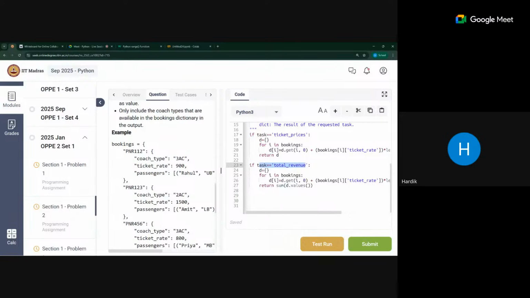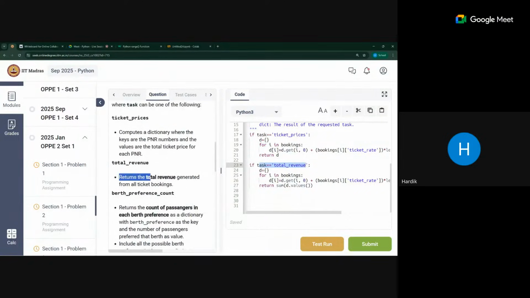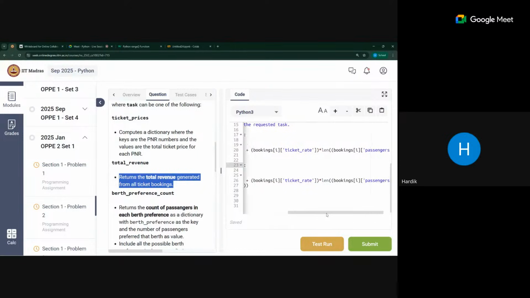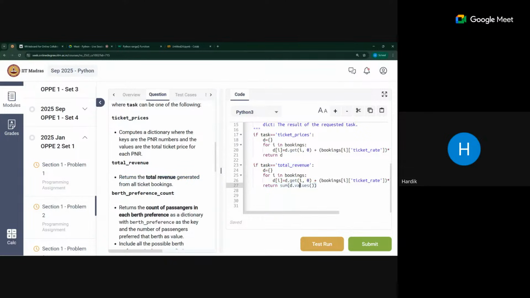And if the task is total revenue, then our question is: return the total revenue generated from all ticket bookings. So, ticket rate times whatever the number of passengers is, and return the sum of basically D dot values. So this is also fine. Yeah, this is also fine.